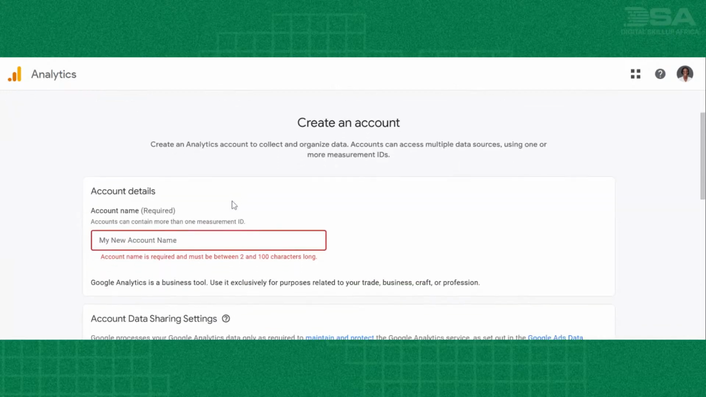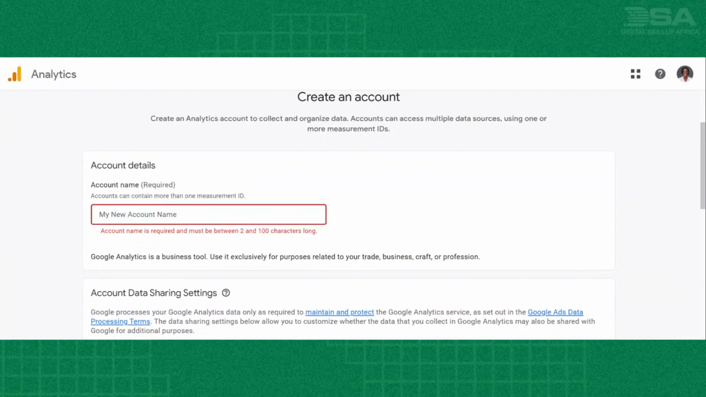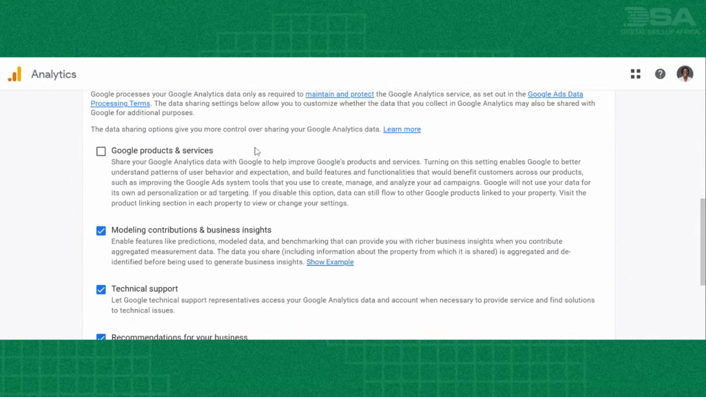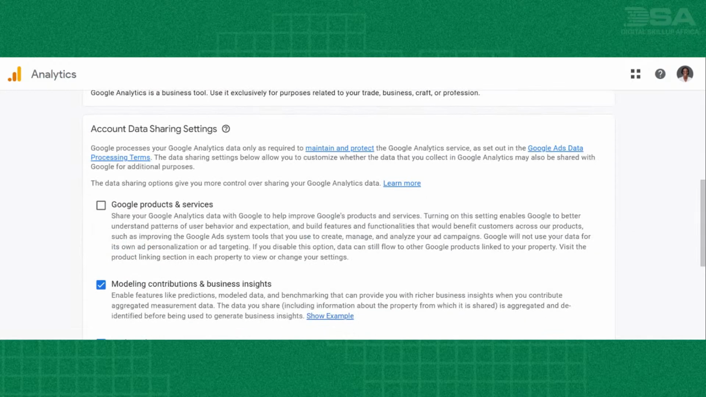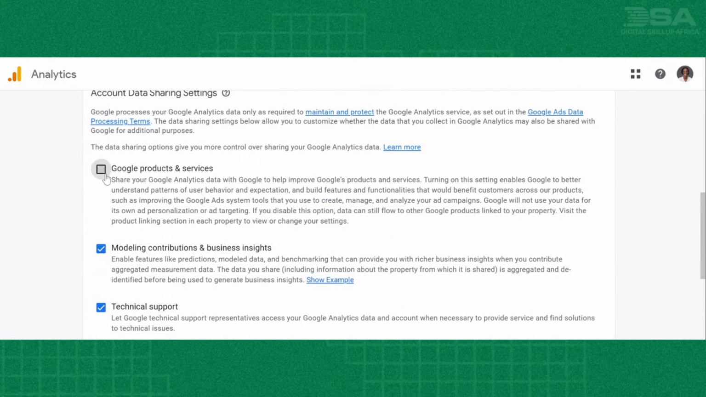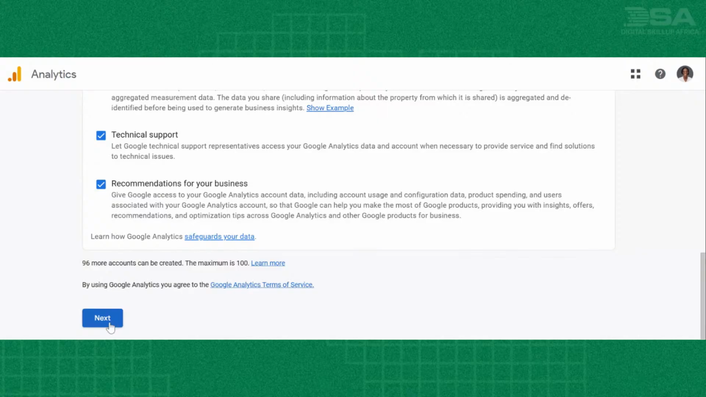Okay, so let's name this. What's the name of this class? What should we name it as? Let's say A and B testing. A and B testing. Okay, you can click this as well, and then next.